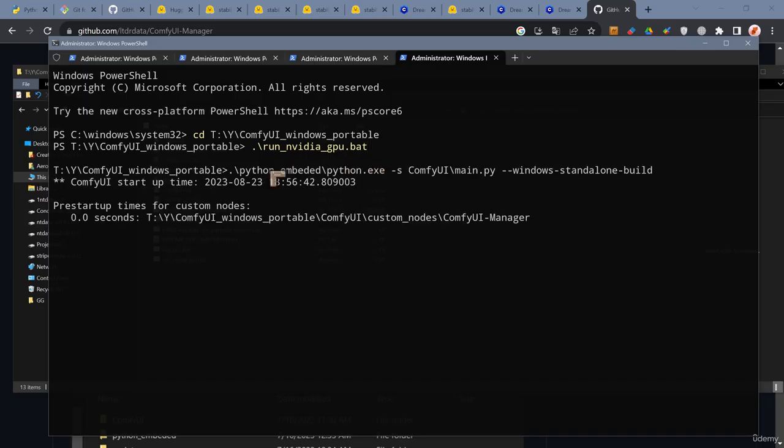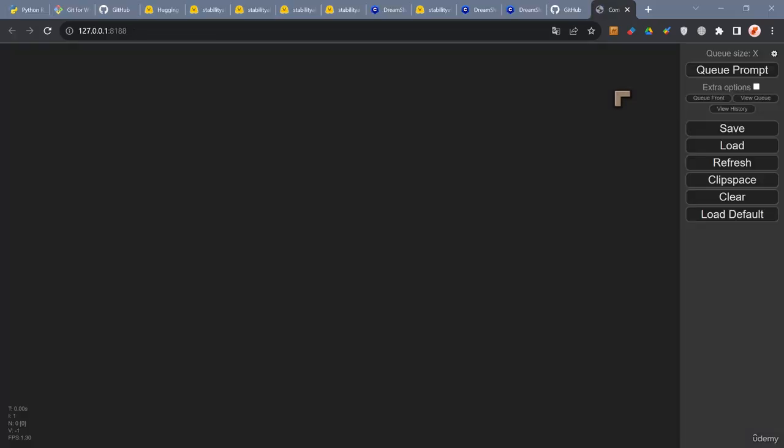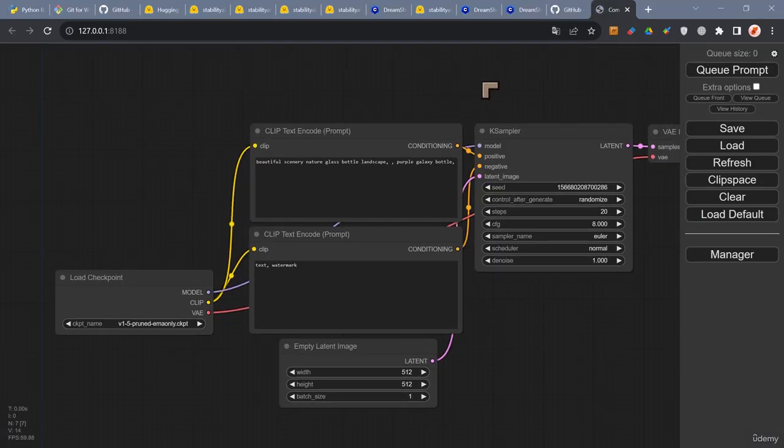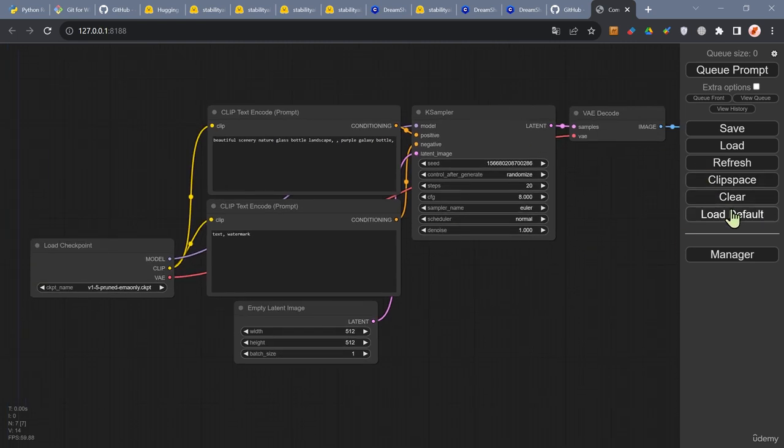Now, ComfyUI, when it first installs, will take a bit longer than the amount of time it will take after that. But once it's finished installing, it should automatically open up a window. And when it does that, you will see something that looks like this. So this is the default. And if you haven't got the default space, you can go ahead and say load default. And you'll have something that looks a little bit like this.